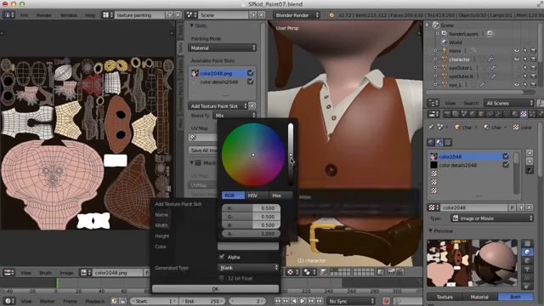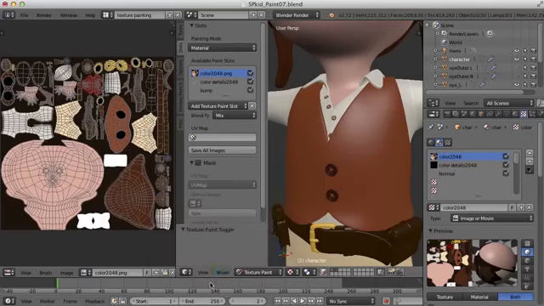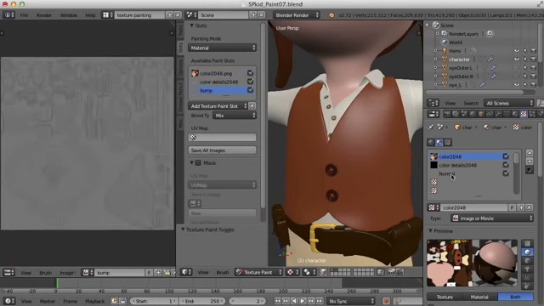The thing about bump information here is that it's mainly looking at grayscale, and anything white appears to be pushed out and anything black appears to be pushed in. So let's take a look at how that works here. I'm going to click OK, and there is my bump channel. Now I'm going to come over here to my texture layers and rename this one from normal to bump as well. So here is my bump map.